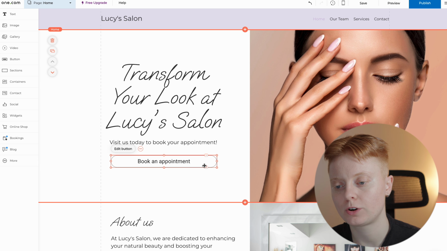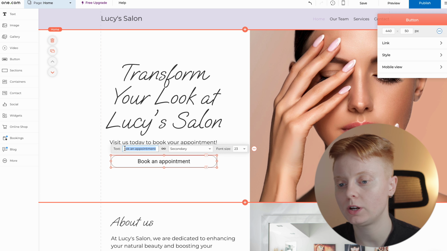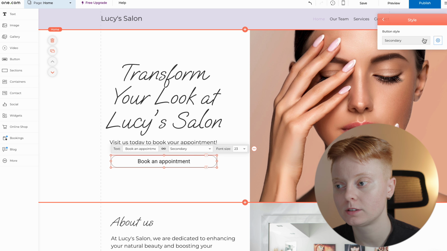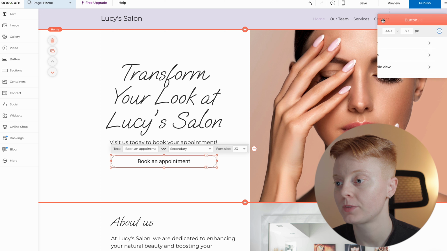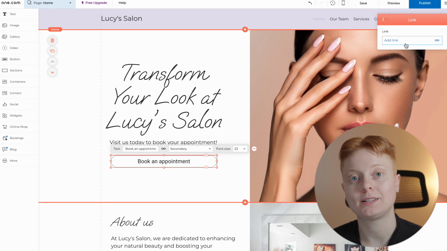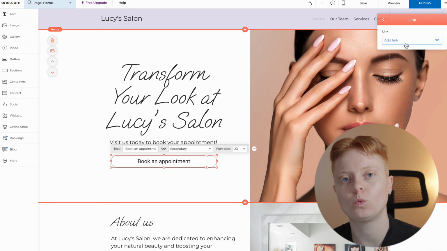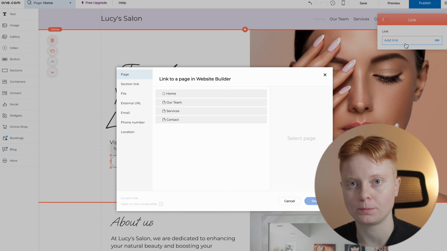Now, a cool feature about the button is that when you're in the edit button mode, you get this box popping up on the right. Here you can, again, edit the style of it, which we could also do above it. But you can also add a link. So you can decide where this button should link to. So I'm going to click here so you can see our options.